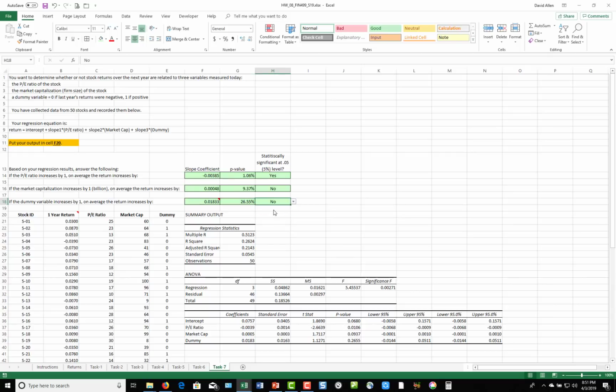So we have no evidence that the dummy variable affects returns, and the dummy variable is whether last year's returns were positive or negative. So knowing whether returns were positive or negative last year does not help us predict returns in the following year. Let's see what comment I have in this cell. It says we interpret the slope here as the extra return earned by those stocks with a dummy value of 1 relative to those with a dummy value of 0. However, it's not statistically significant. So even though the number itself is not 0, it's not significantly different from 0.